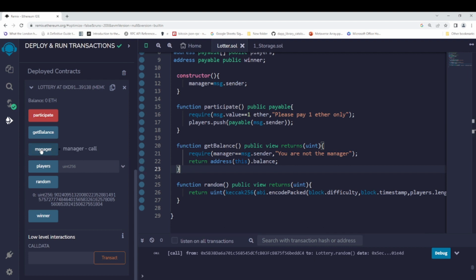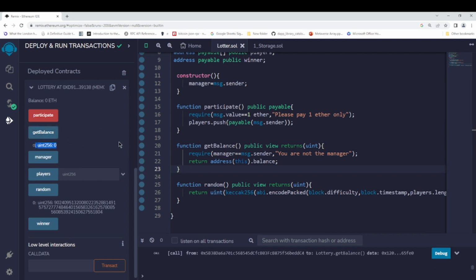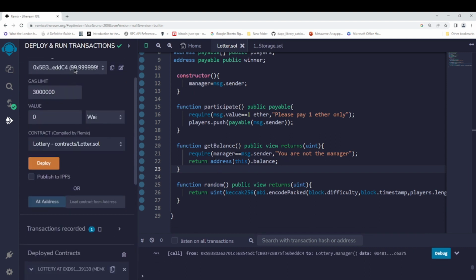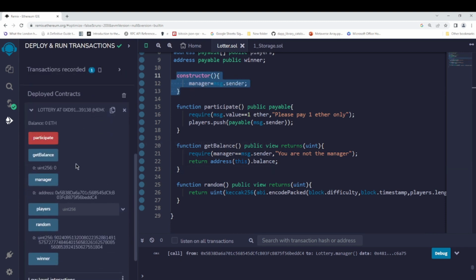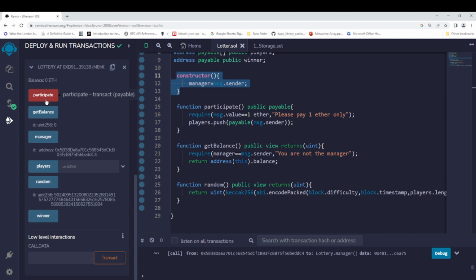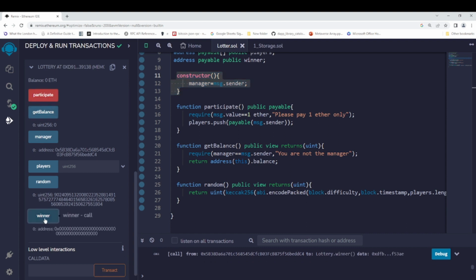And this is the balance. Let us check whether it is working or not. Yes, it is working. The balance of the contract is currently 0, that's why it is returning 0. And the manager is the person who has actually deployed this contract, right? So this is the constructor that we have worked on, and we will work on participate as well, but not now. Let's check the winner.